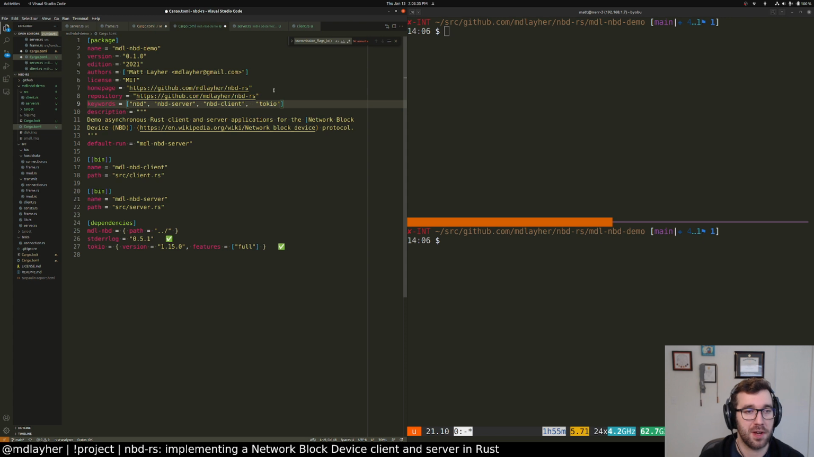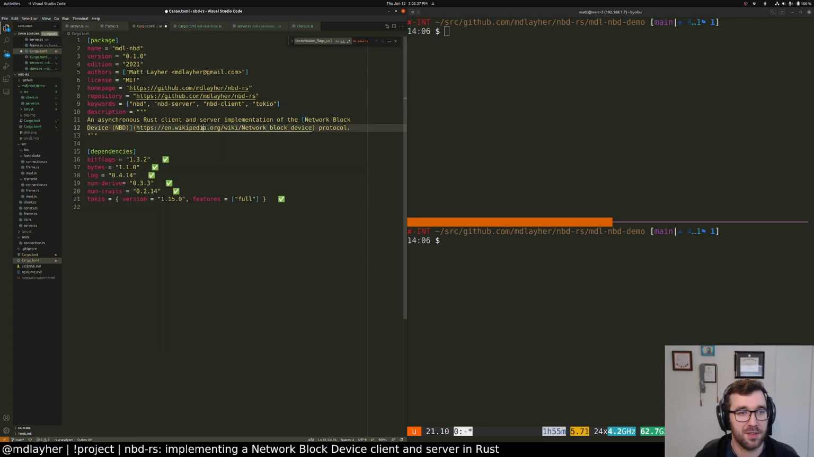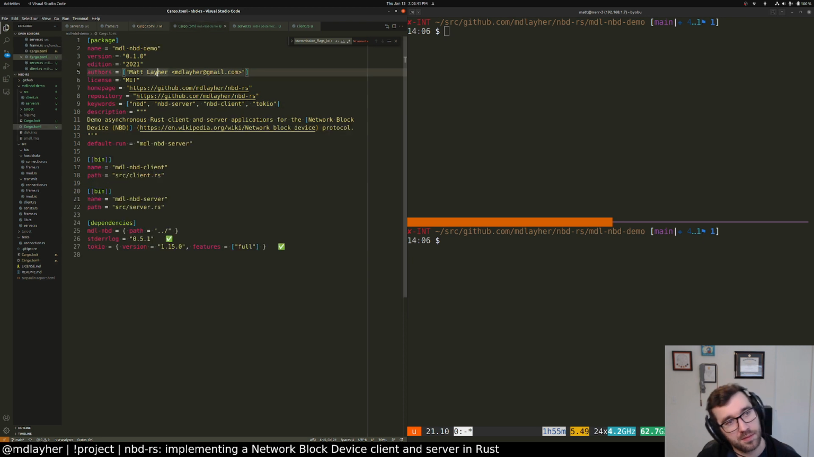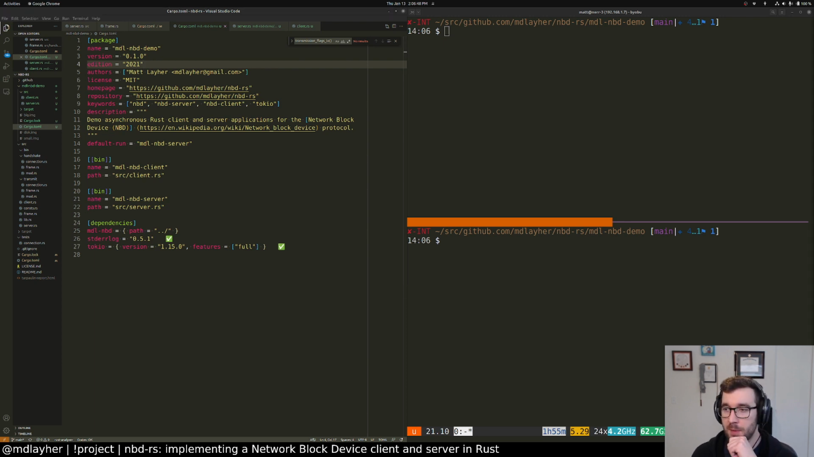Fix the ordering here because it'll drive me nuts otherwise. Tokio. Yeah. Okay. So now we managed to remove the dependencies specifically for the server, like for logging and such. So that's good.